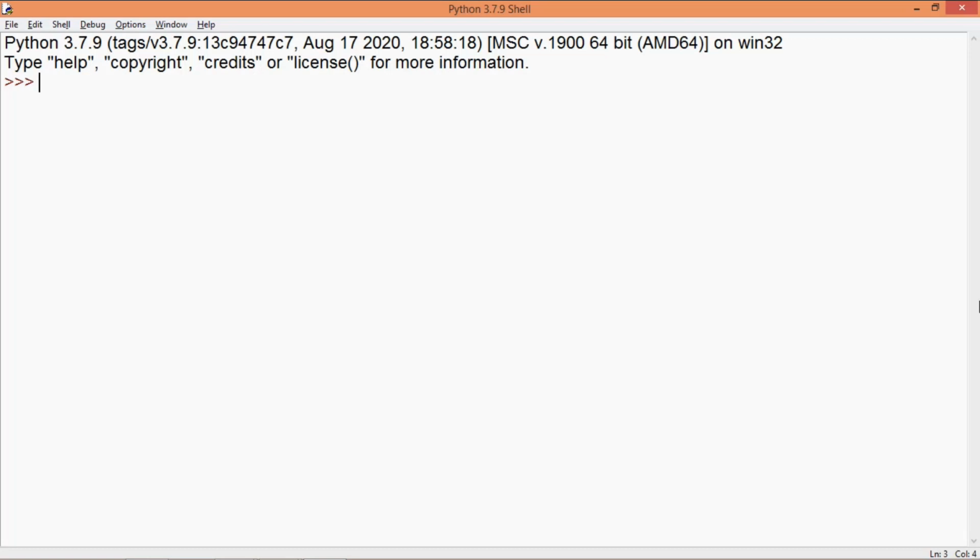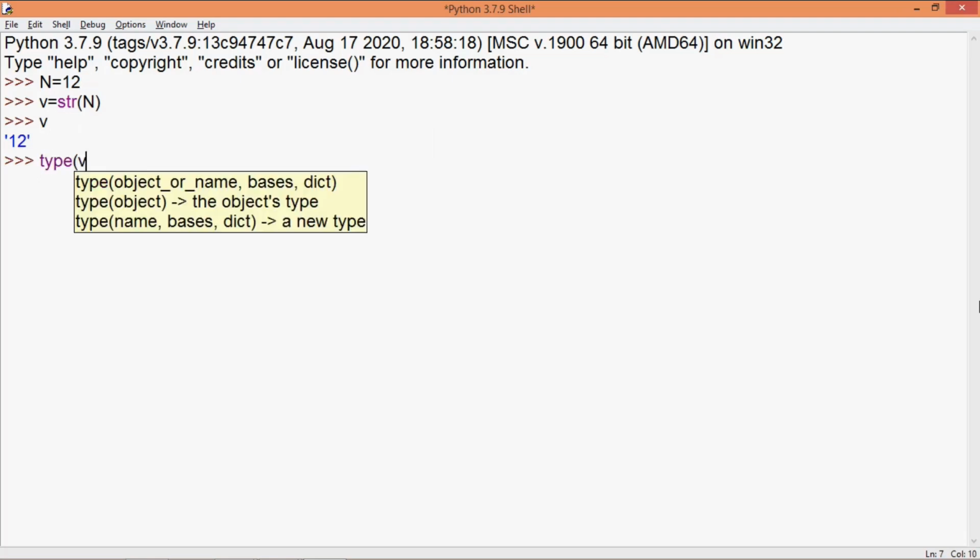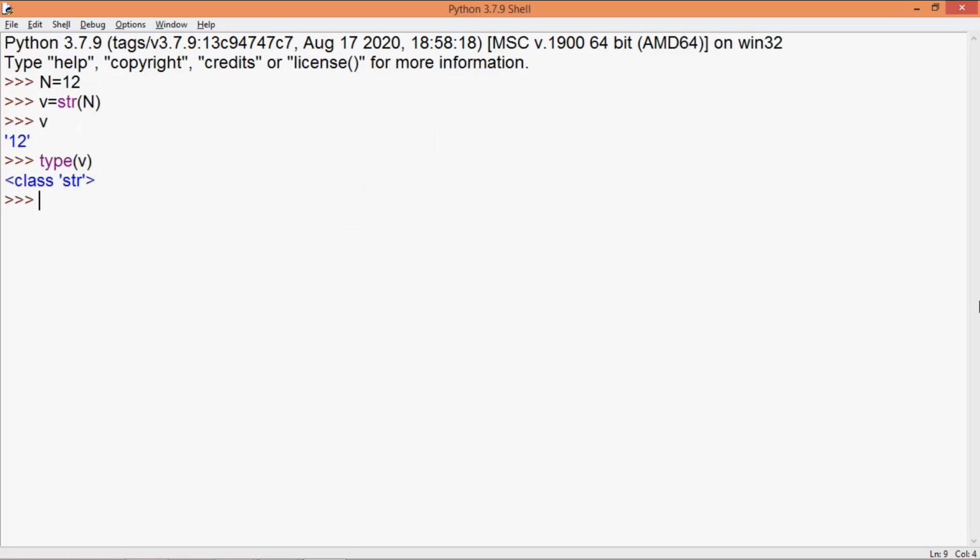The str function converts the given value to a string. So let's say I create a variable n and assign the value 12 to it, so n contains an integer value. Now I write a variable v and assign str(n) to it, so the integer value has been changed to a string. Now you can see that the output shows the number 12 in single quotes, which denotes that it is a string value. So using the type function, we can check the type of variable v. It says str, that means variable v contains a string type value.